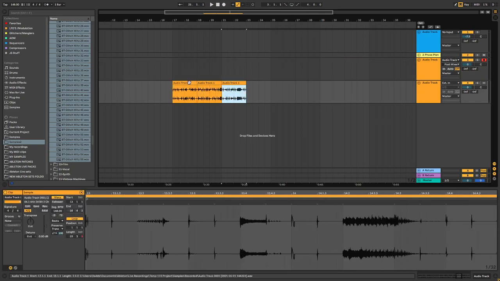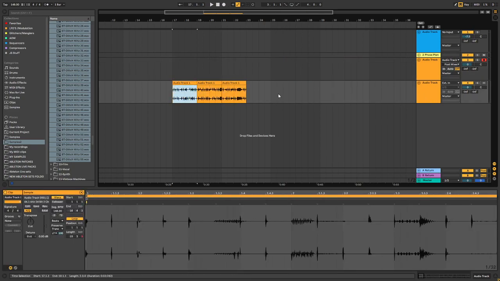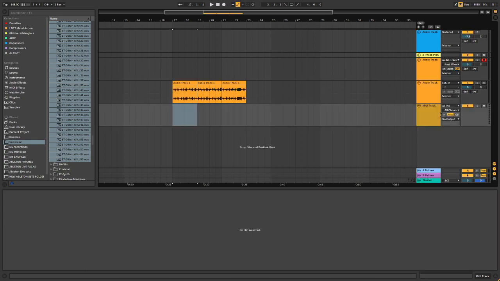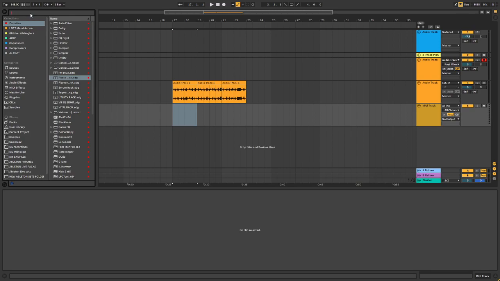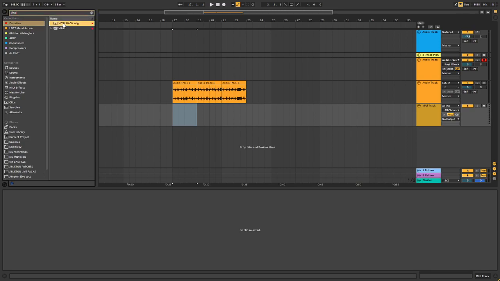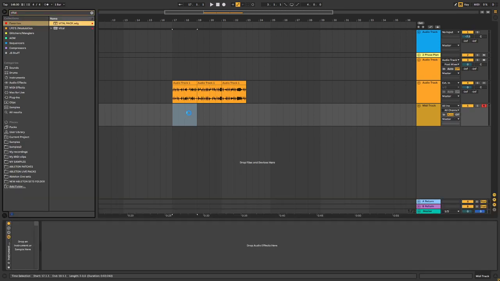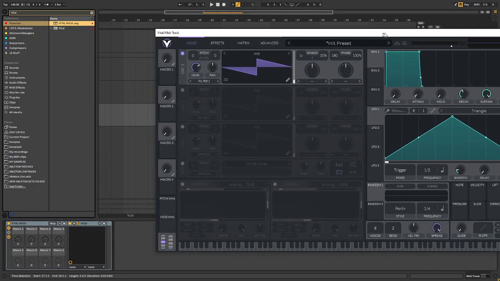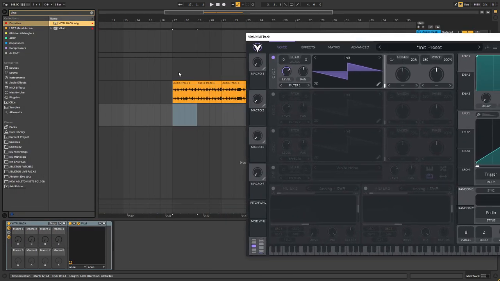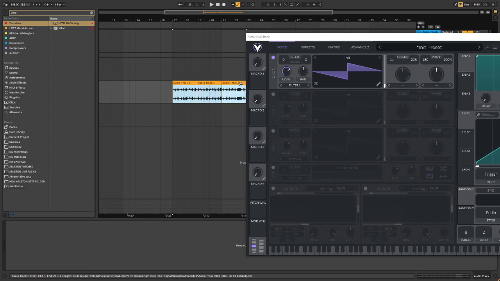we're gonna turn these into wavetables. And this is basically one of the processes that I did when I was creating my wavetable pack. So let's choose a new MIDI track. And I'm gonna get Vital for this because it's just superior when creating wavetables. And we're gonna grab this sample.